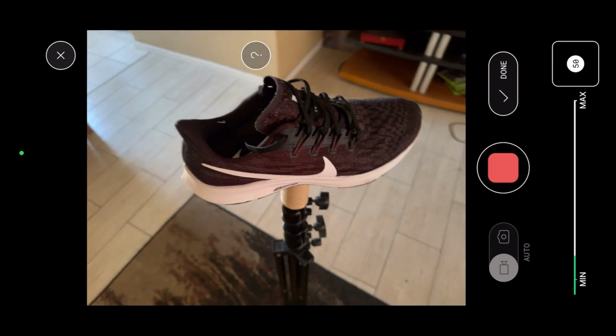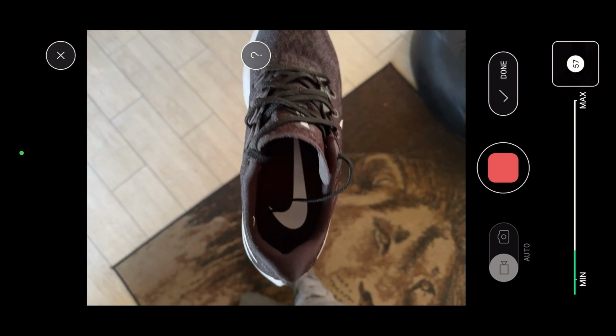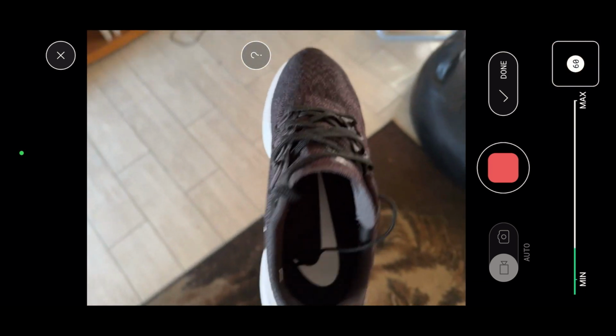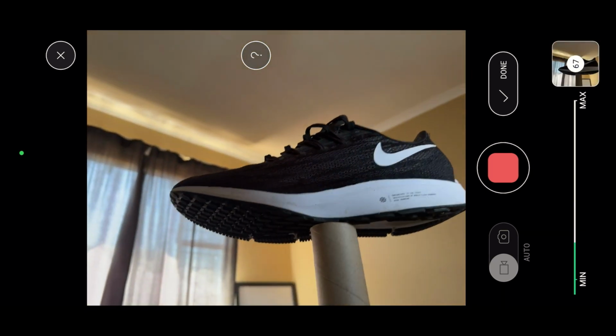Make sure that you are recording in neutral lighting. I'd highly recommend doing it on an overcast day. I got the best results from doing this on an overcast day, but today is nice and sunny, so that can really work for me.